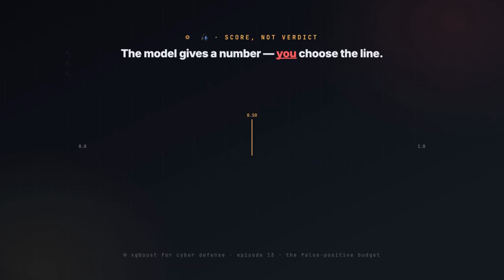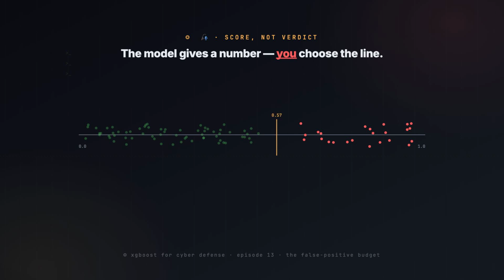The misconception this episode kills: a classifier outputs a label, so the model decides what's an alert. It doesn't. XGBoost outputs a score between 0 and 1, and a threshold turns that score into a yes or no. Move the threshold and the same model, same weights, becomes a different detector. We draw one score line from 0 to 1 and slide a cut point along it. Everything above is an alert, everything below is silence.